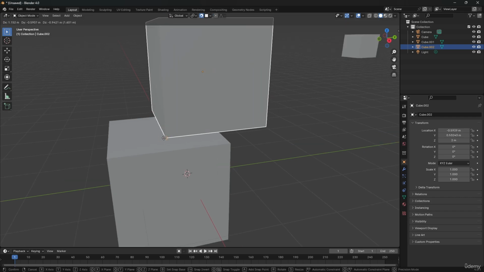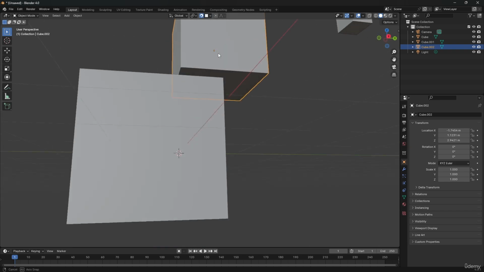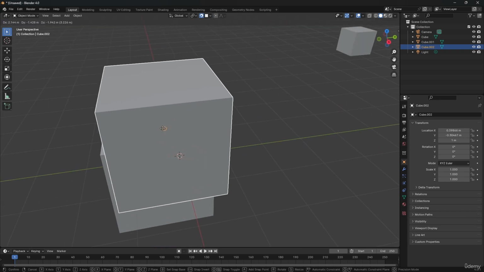So let's press G to grab, something like there. And if we set center, then it's going to snap the origin point of that object to the top face, like that.